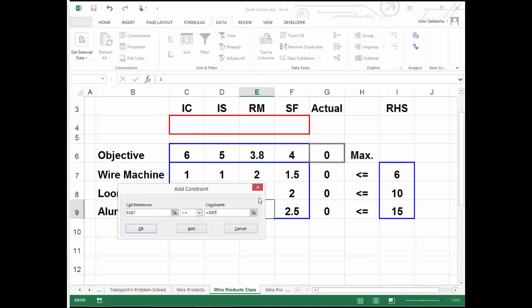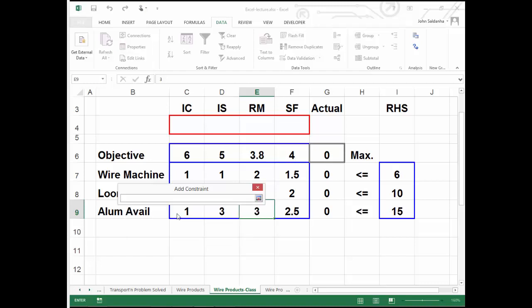So that's our constraint. Once we've done that, we can just say OK, or if we want to add another constraint, we hit add. So in this case, I'm just going to add another constraint. Now, what I can also do is add more than one constraint at a time, especially whenever the relationship is the same. In this case, the relationship is the same, so I'm going to add these two constraints at the same time. Of course, I could add all three constraints at the same time.